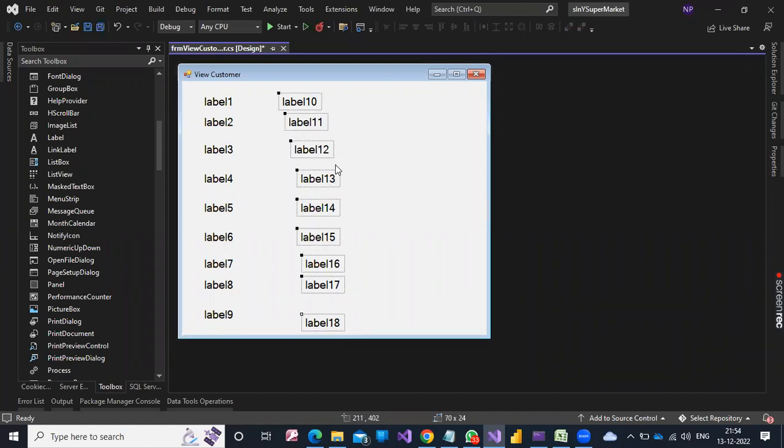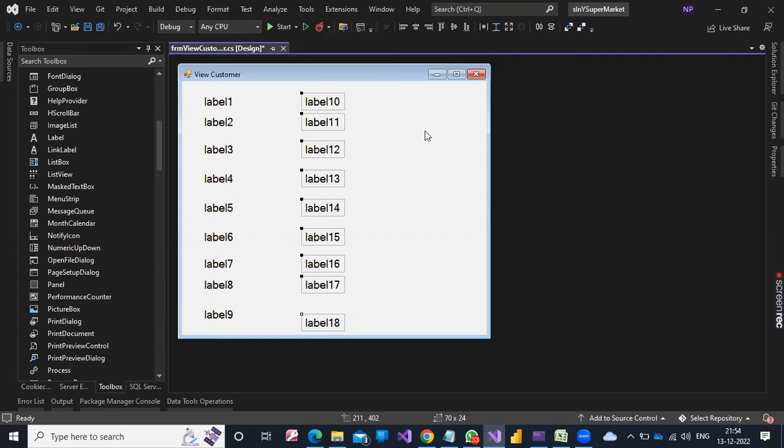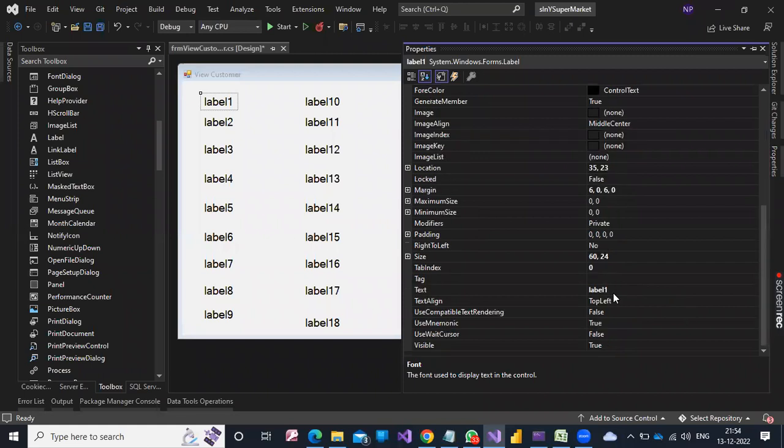I can do one more thing. Here I've got the format option, align to the left. So everything comes properly aligned to the left. Right, so this is how I do it more easily. Then, from the properties, I want to change the Text property. Here will be customer name.